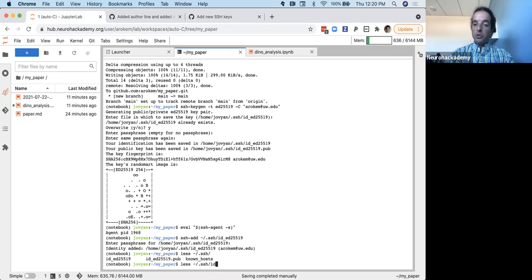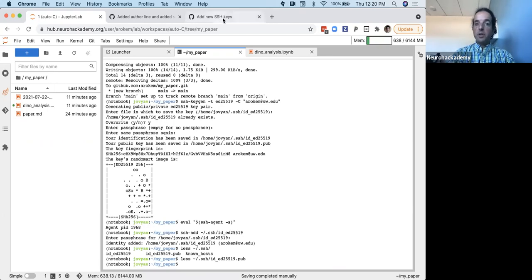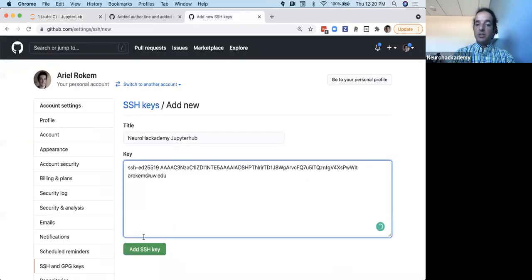And what I'm going to do is give GitHub this public part. So that's one line. I copy this line over. I type Q to exit this less buffer. I add the SSH key in here.